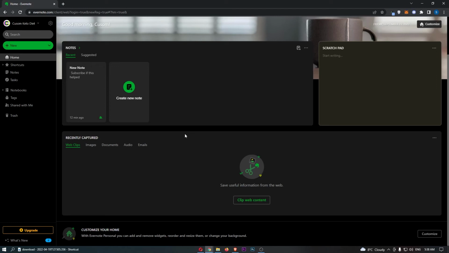How to add a notebook to shortcuts on Evernote. Now, this video is going to be a complete step-by-step tutorial. So, if you follow along, by the end of this video you will be able to add a notebook to your shortcuts on Evernote. Okay, so to do this, you first of all want to load up Evernote right here.